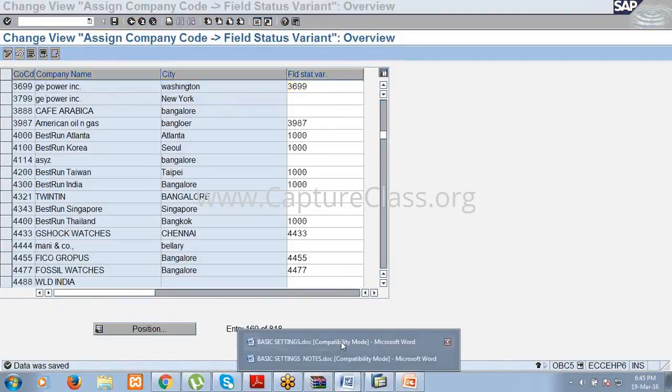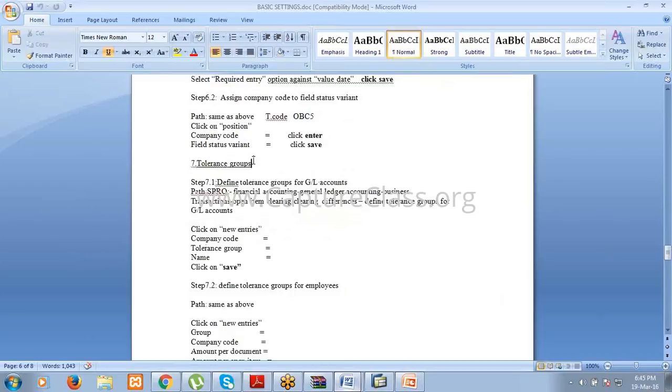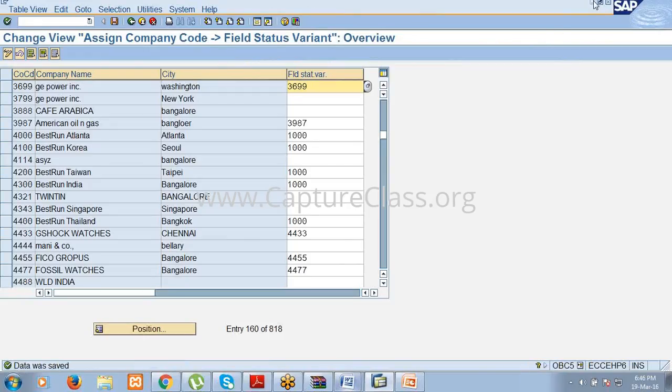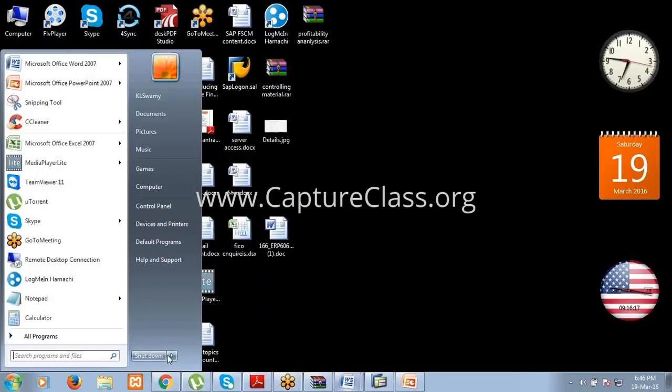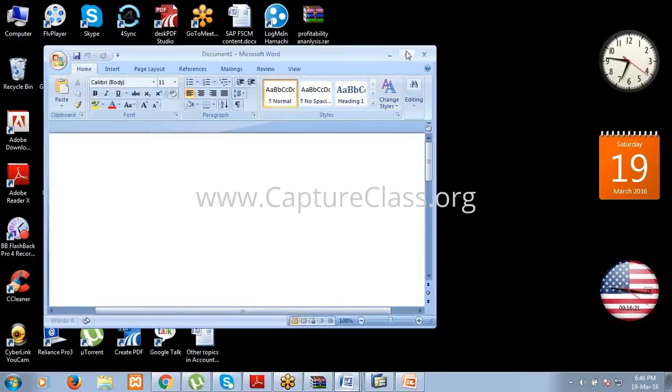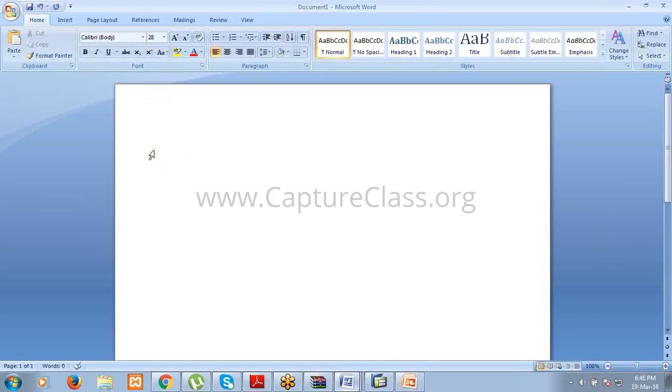Now, see the next step, next topic, tolerance groups. Put the heading in the notes, please. Tolerance groups. We have to define the tolerance groups for the following objects in the financial accounting.